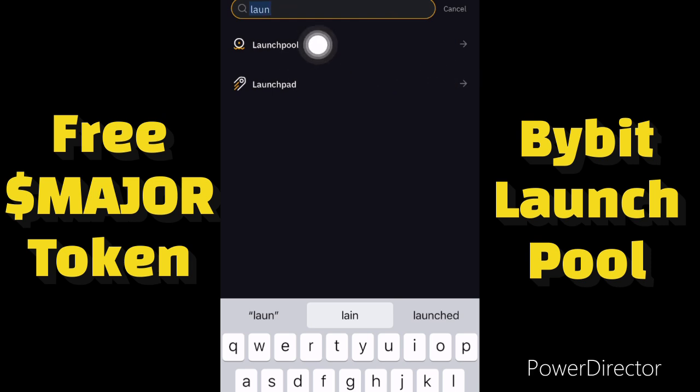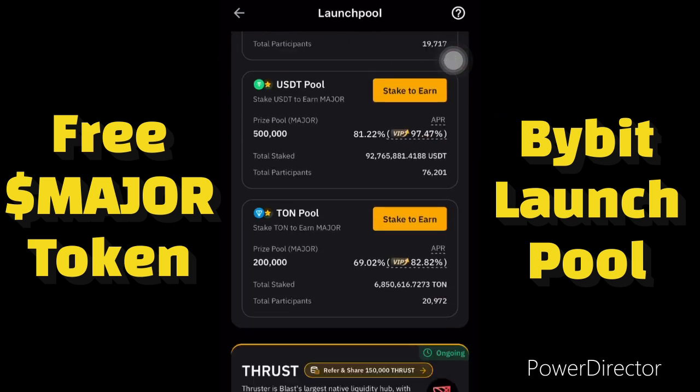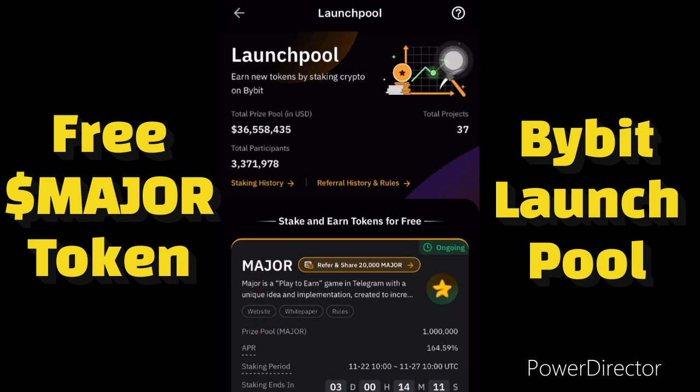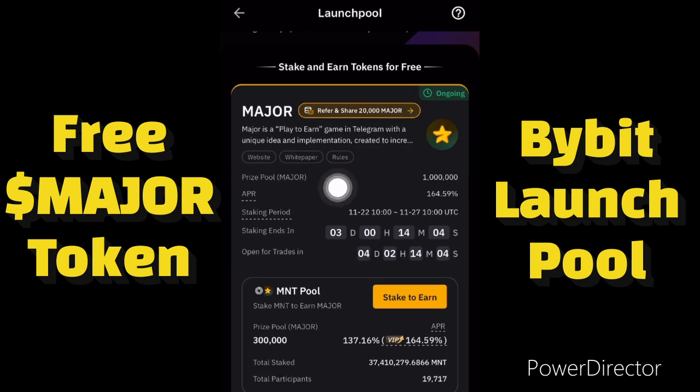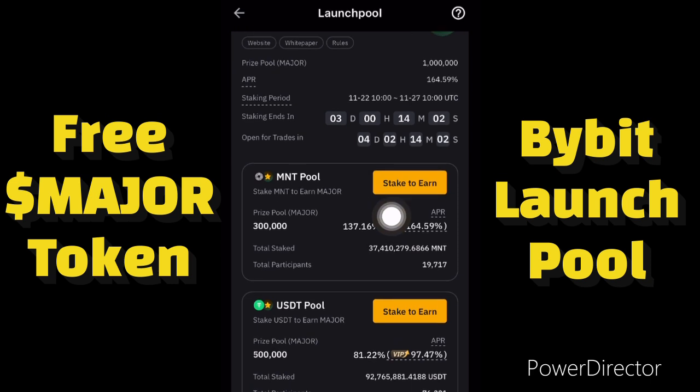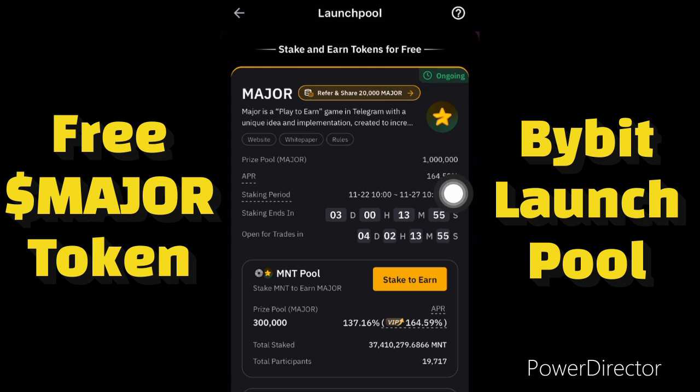So this is launch pool. They have launch pool and launch pad, but we are talking about the launch pool. Let's click on launch pool. You can see they have a lot of tokens they are staking. They say earn new tokens by staking crypto on BYBIT. You can see Major launch pool is ongoing and there are 3 days left to end the staking, so you can participate to earn more Major tokens before the listing.